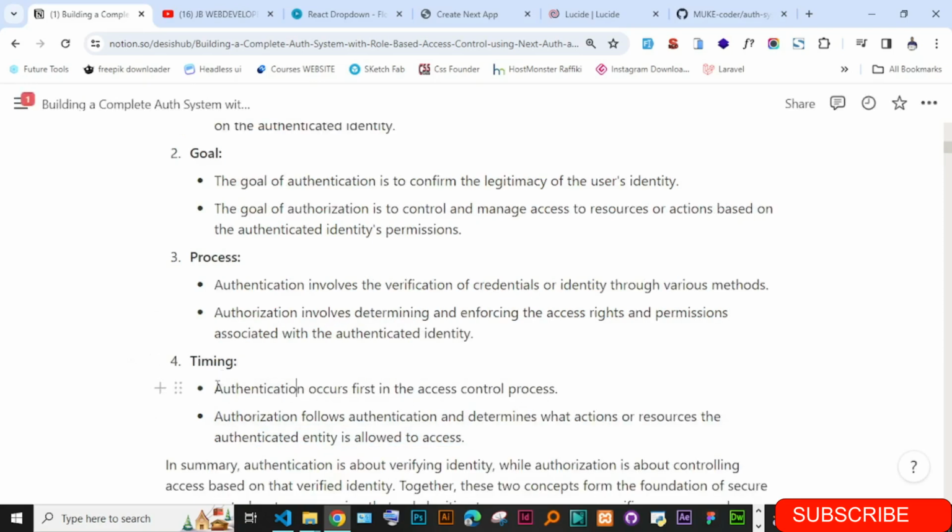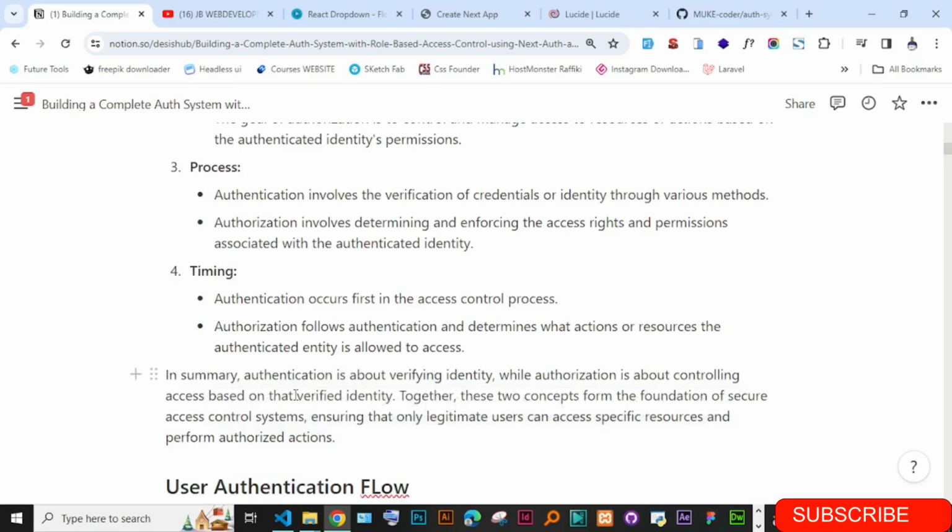Timing. Authentication occurs first in the access process. So we first authenticate users before we authorize them. Authorization follows authentication and determines what actions or resources the authenticated entity is allowed to access. So in summary, authentication is about verifying identity, while authorization is about controlling access based on that verified identity. Together, these two concepts form the foundation of secure access systems, ensuring that only legitimate users can access specific resources and perform authorized actions.